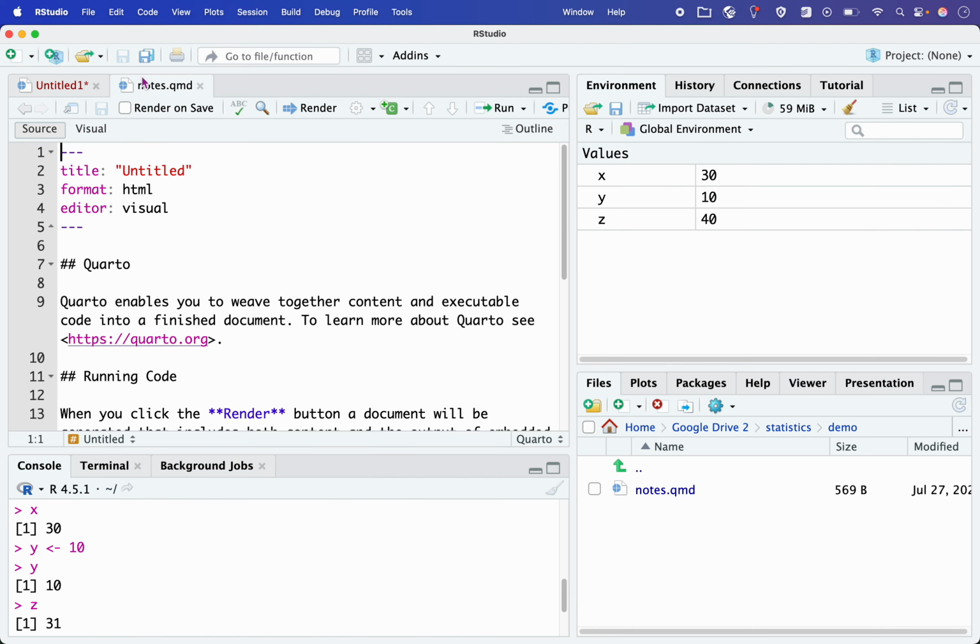Notice when I save, now it's called notes.qmd at the top left here. And in the bottom right tab or pane of RStudio in my Files tab, now I observe my notes.qmd file. So it's in my demo folder, and it's a file called notes.qmd.